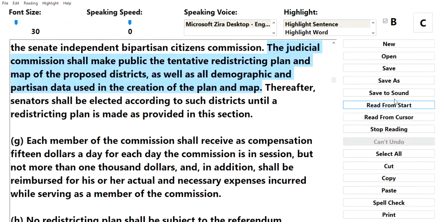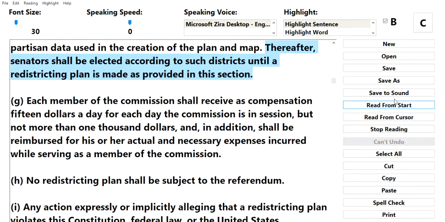The Judicial Commission shall make public the tentative redistricting plan and map of the proposed districts, as well as all demographic and partisan data used in the creation of the plan and map. Thereafter, senators shall be elected according to such districts until a redistricting plan is made as provided in this section.